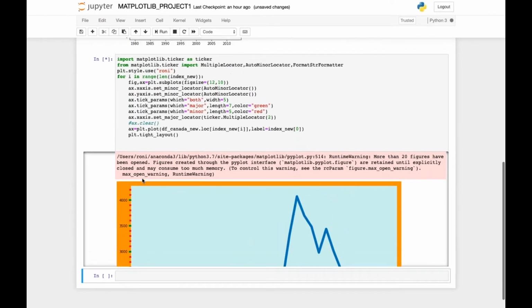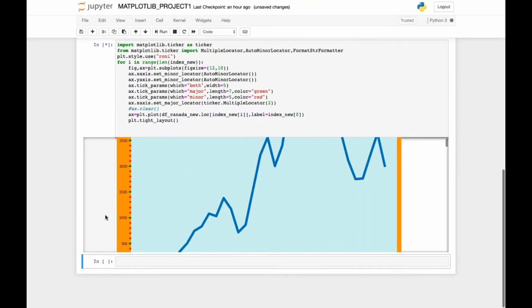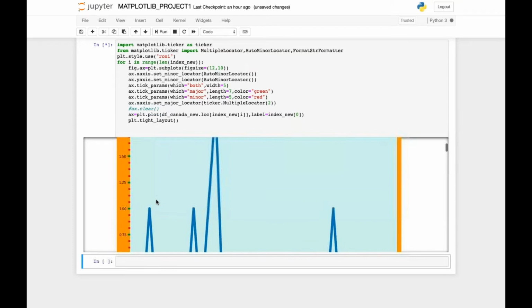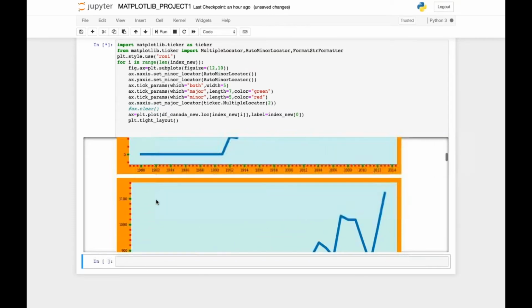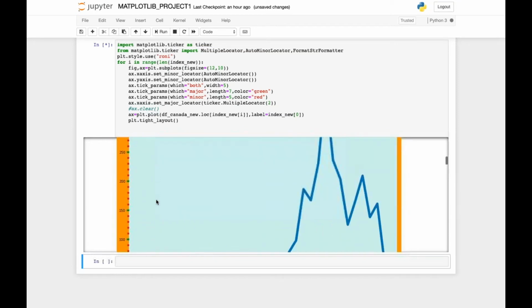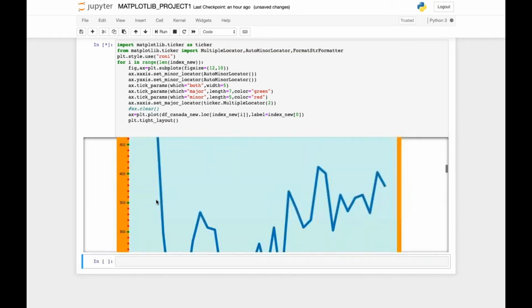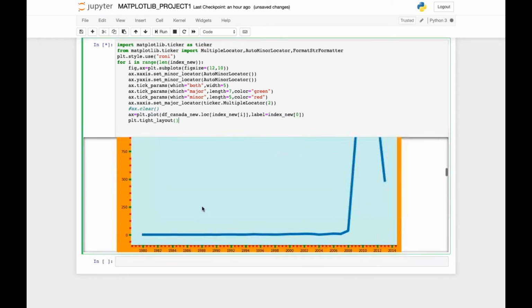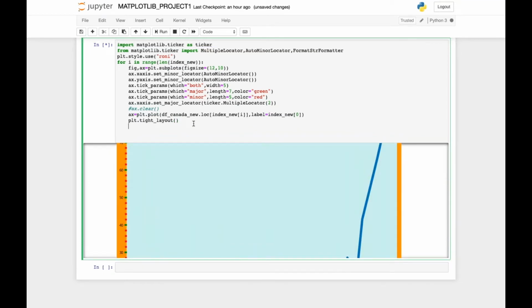I'm not sure. This time it is working. Suddenly everything is coming up over here. Okay, this is cool, this is nice. So there will be a total of 197 plots. Let me just change a few things over here.